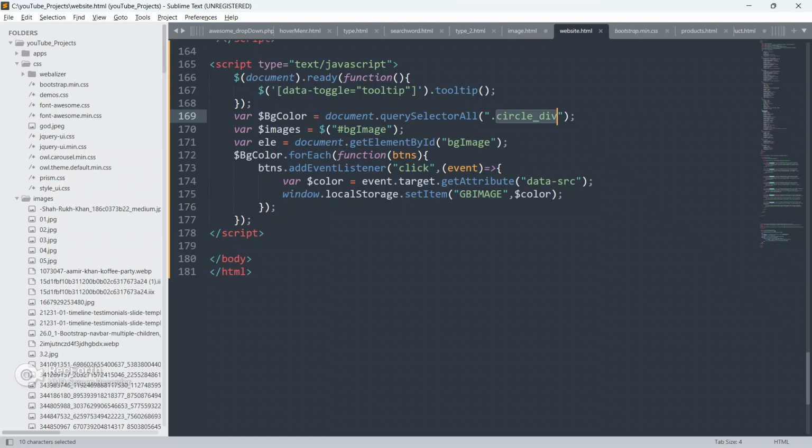document.querySelectorAll, find bg image, document.getElementById bg image, bg color, .forEach will run a function, btns, okay, addEventListener. btns.addEventListener click event color, event.target.getAttribute data-src, setItem bg image and this color, okay.